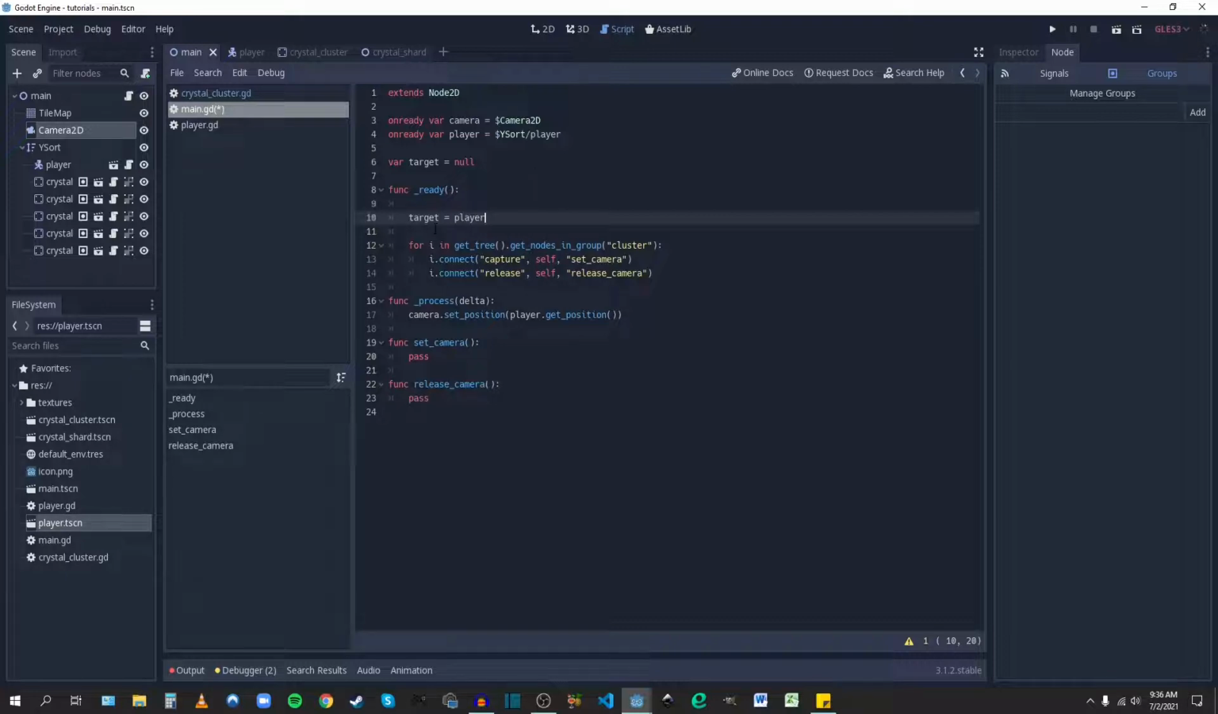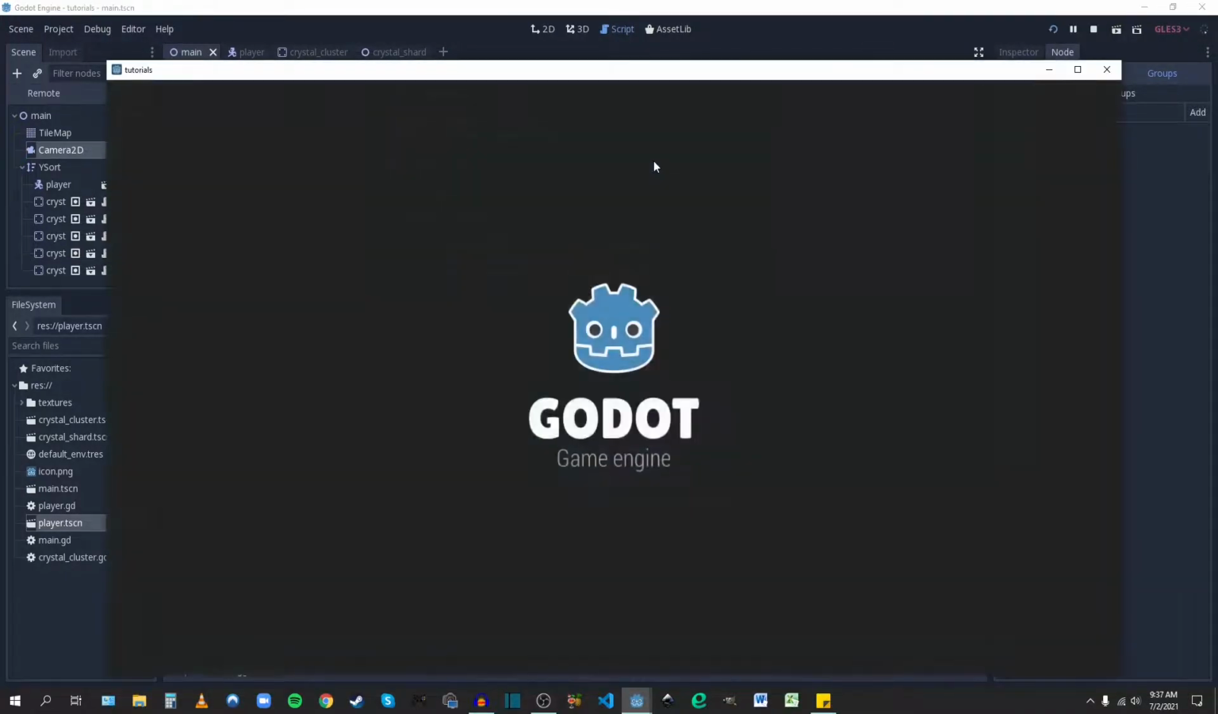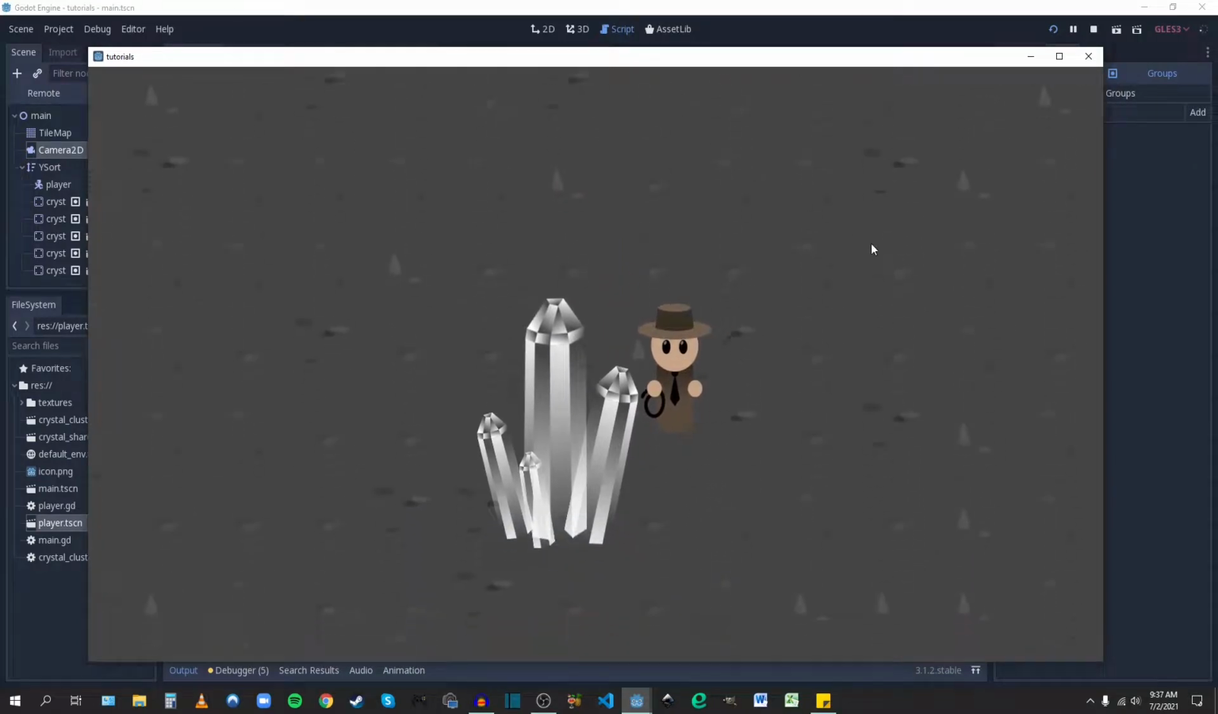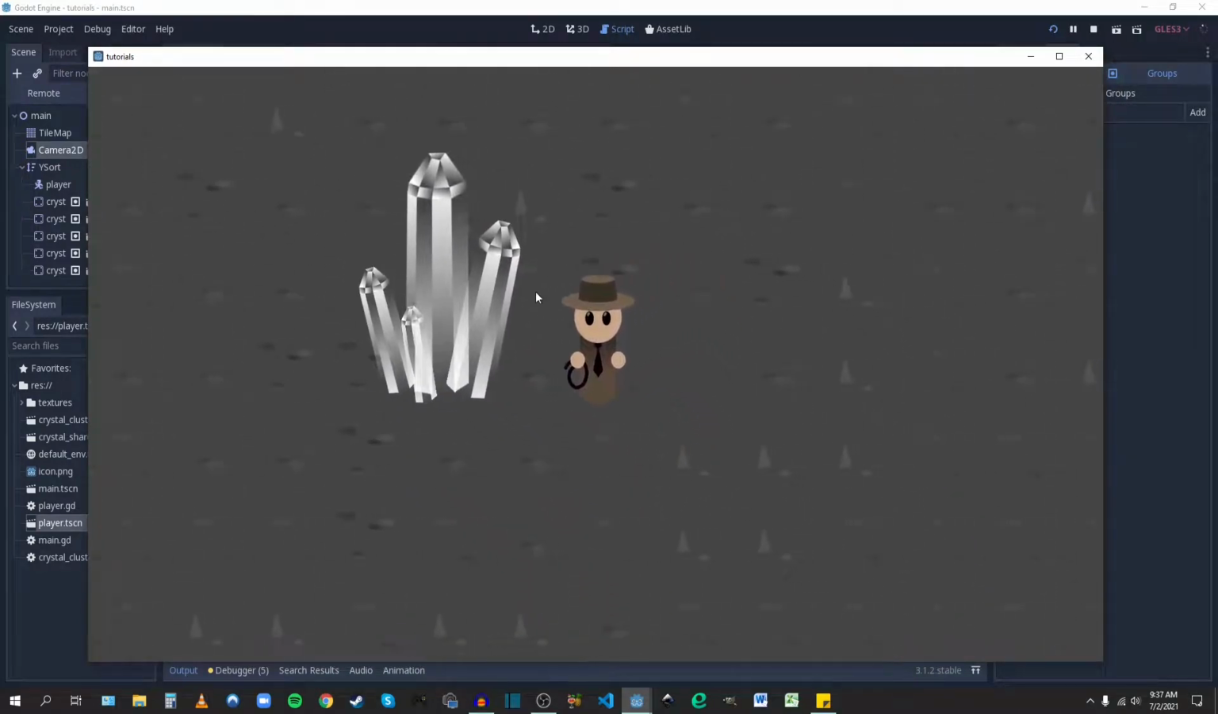And then under ready, we can say target equals player, so it actually has something to attach to in the beginning, and then we'll change the process function to make sure that it uses the variable and not a static manually entered object. So there we go. Target player. Let's test it out real quick. Okay, still working. So it is emitting the signal, but we just can't tell.